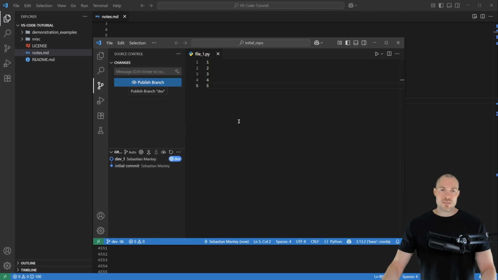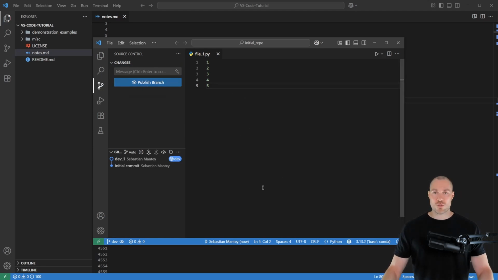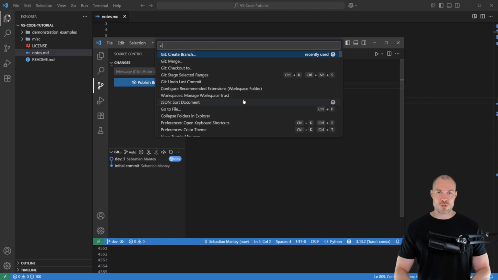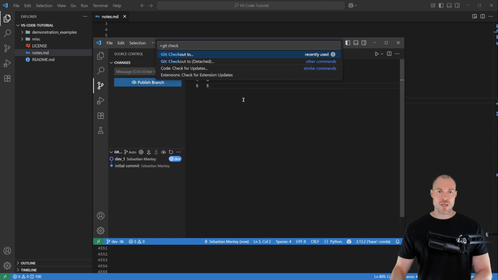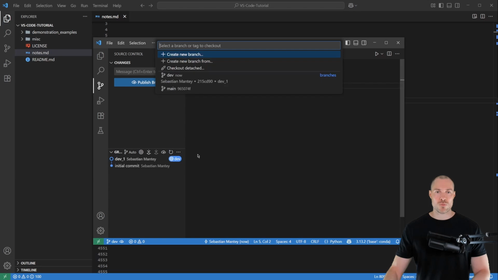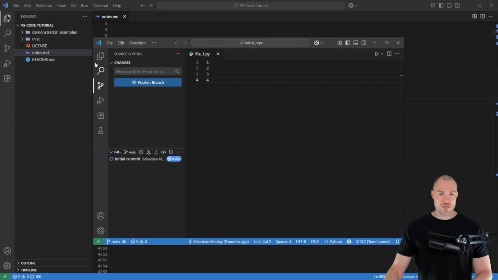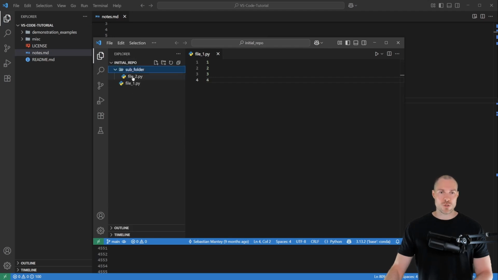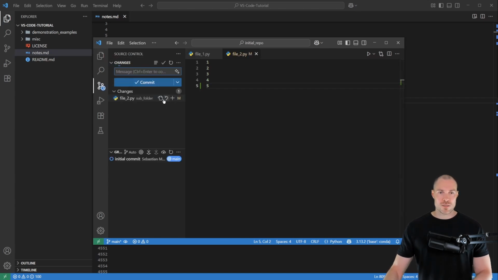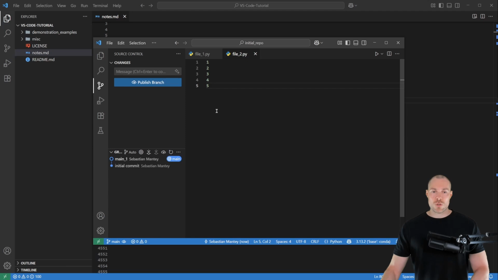And now let's merge dev into main. So therefore we need to check out main. So again, Ctrl+Shift+P and then git checkout. Then you have here this command git checkout to, and let's check out to main. And now we want to merge dev into main, but before I do that, I want to create a new change here on main. So therefore let's open file 2 and let's also add a new line here. Then stage the changes and let's call this here main1. So commit.